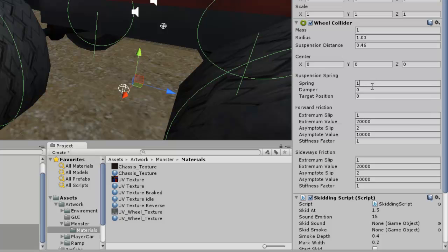Now I don't want to center it. The spring force that I'm going to add is gonna be, I'm just gonna add a random value, 5,000 by 500. Target position 0. I don't really want to change it. Extremum slip 0.5. You know what? Set to 1. Then we have this value, and I'm gonna set it to 30,000. Then we have asymptote value. I'm gonna set it to, I don't know, what should it be? I'm gonna set it to 2.